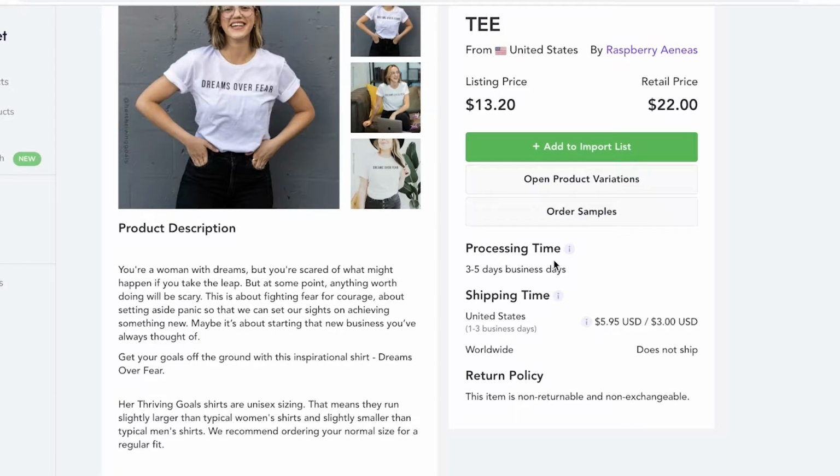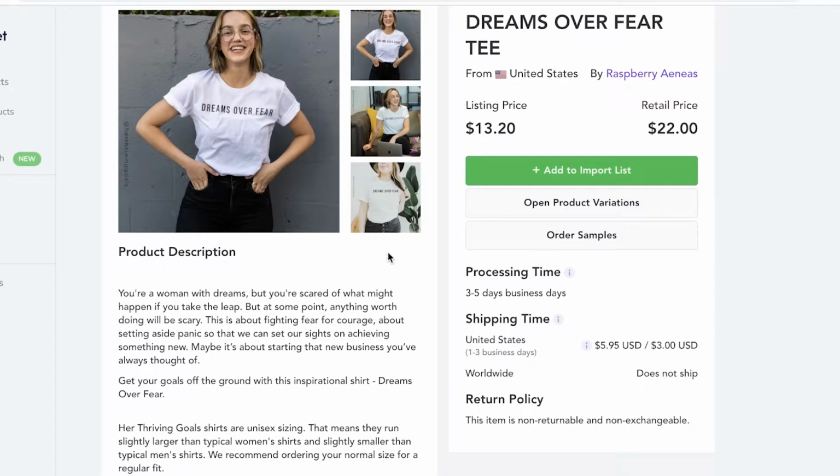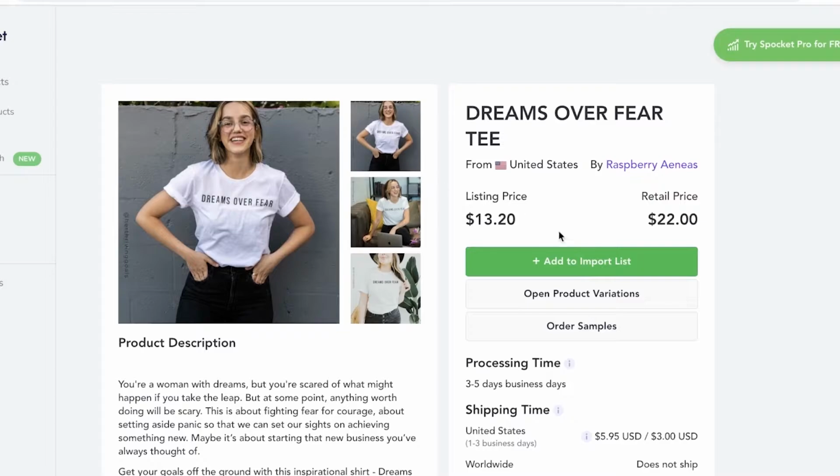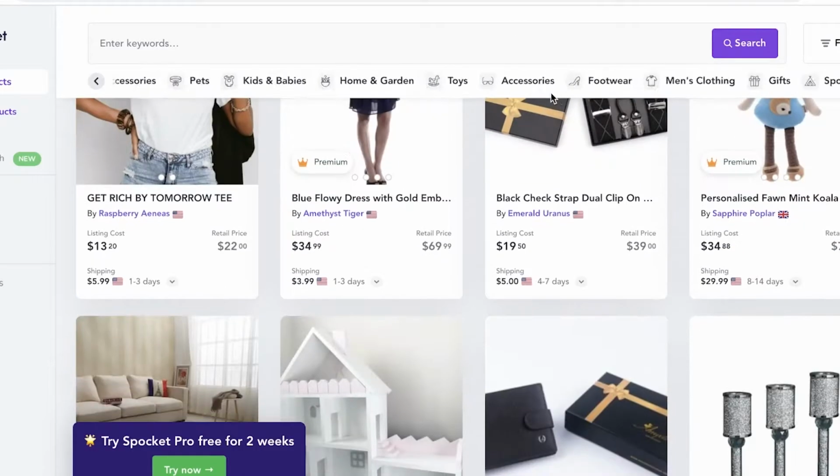Below that, you're going to see your processing time, and then below that, you will see your shipping time as well. Then you will have a detailed description of the item, and you can see the shipping status as well. So whether the supplier ships in the US, EU, or worldwide, you're going to be able to see that. Now, if we take a look at the product, this is $13.20 while it is retailing at around $22. So you can see you have quite a lot of margin with Spocket as well.